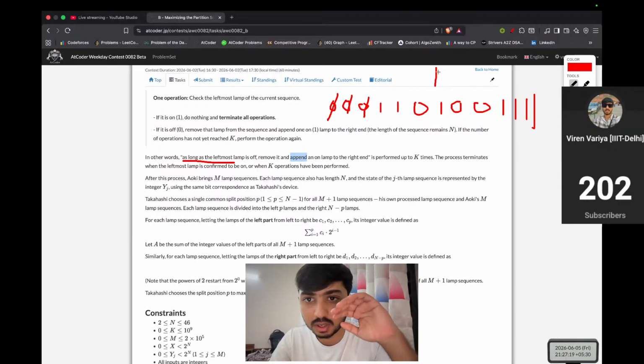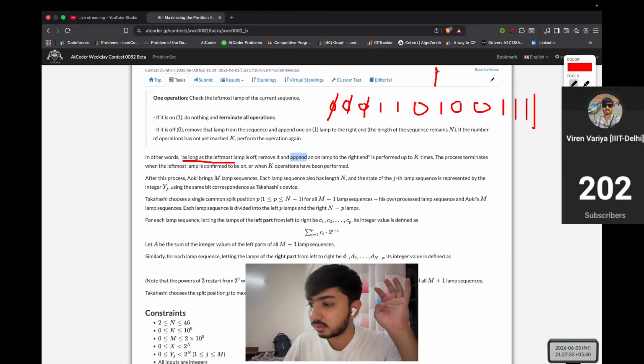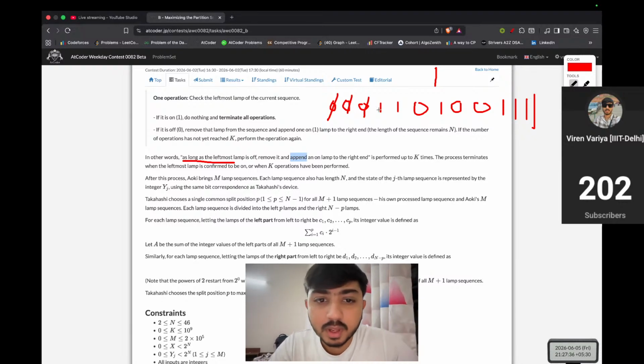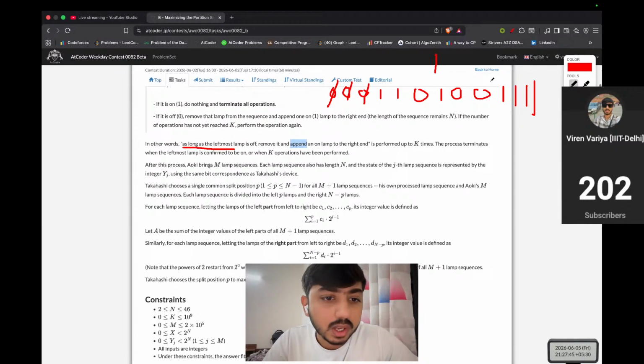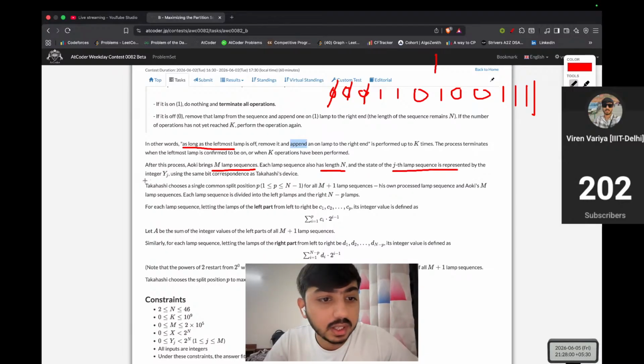It doesn't matter whether k is 0 or not. We perform 3 operations, and k is 4. That means we can perform at most 4 operations, right? This is what we do. After this process, Oki brings m lamp sequences. Each lamp sequence also has length n, and the state of the jth lamp sequence is represented by integer yj.